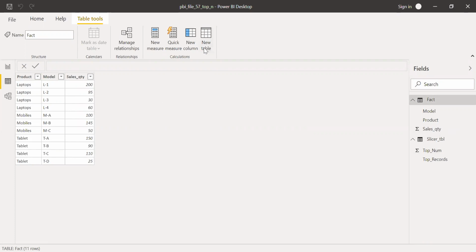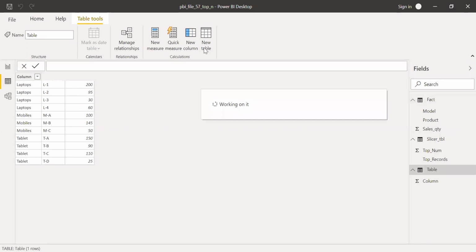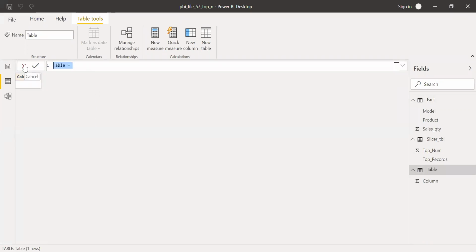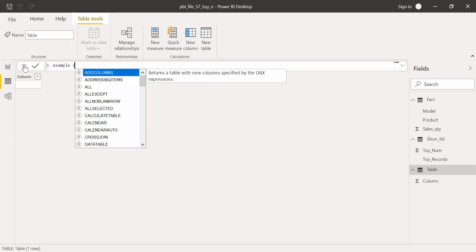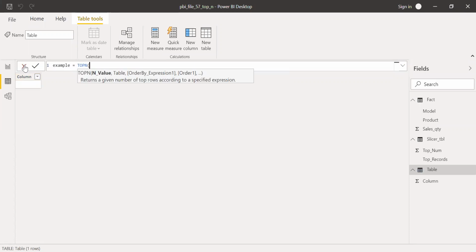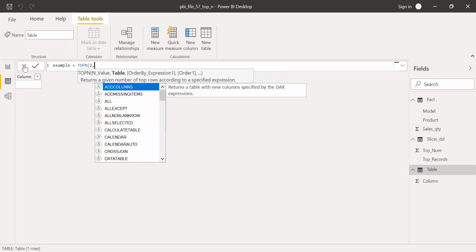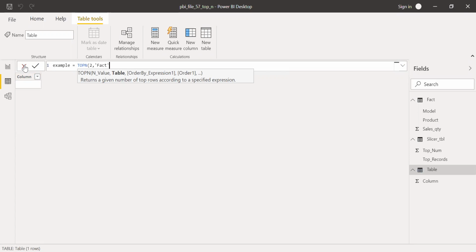So now let me try to create a new table here, and let me call this Example equal to. I'm going to use the TOPN function here. Let's say I want the top 2 records, and the table is the fact table, and for the order by expression, I want this to be ordered by sales quantity. For order, I want the descending order, so highest value first. Hit enter.